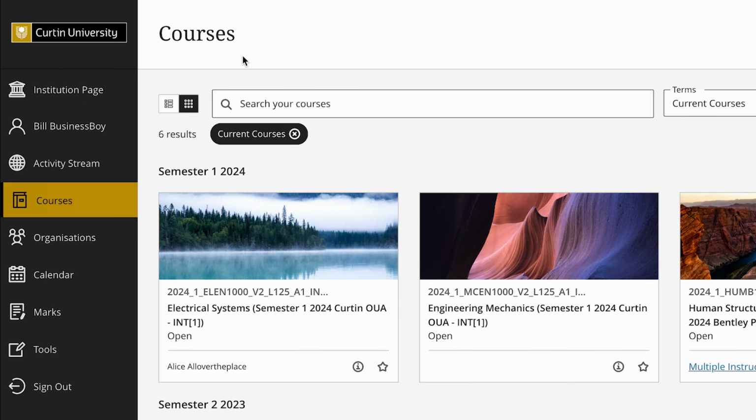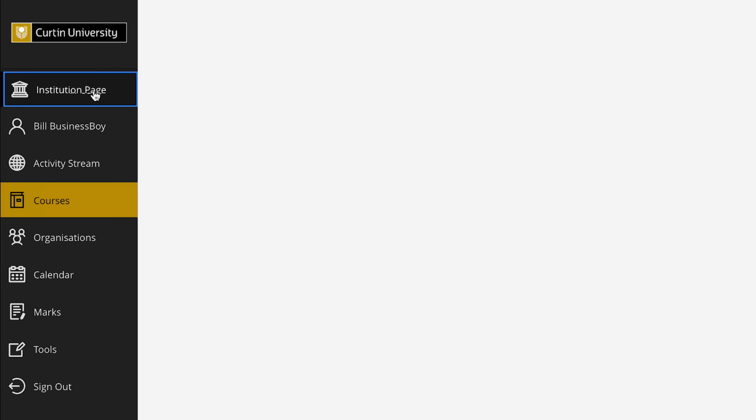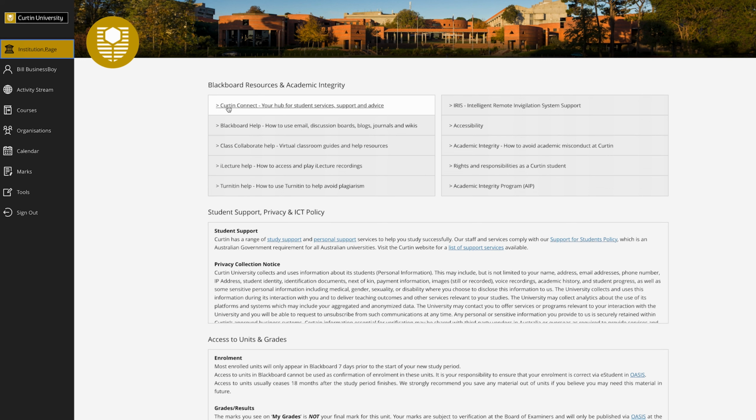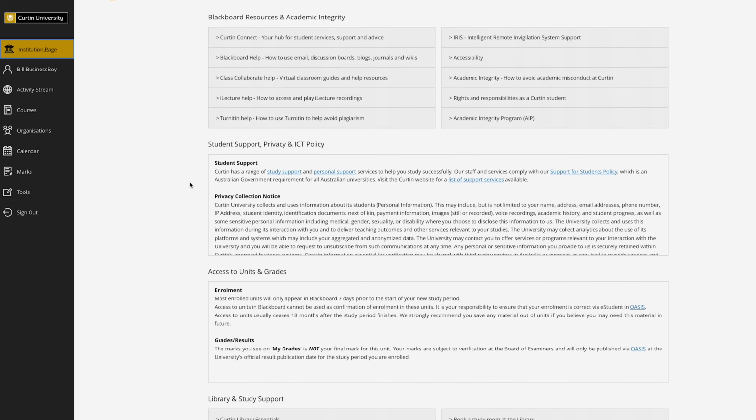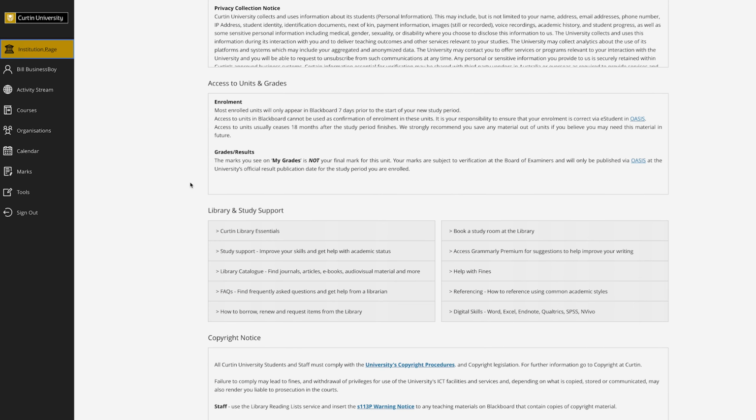To explore Blackboard further, navigate to the menu on the left-hand side of the page. First up is the institution page. This is where you will find links to Blackboard help resources, Curtin Connect, library services, study support, and more. Any information about Blackboard updates and upcoming maintenance will be displayed on this page.